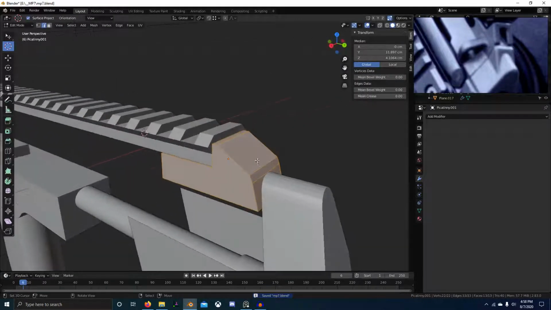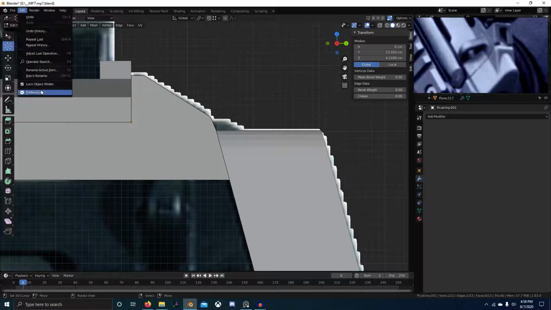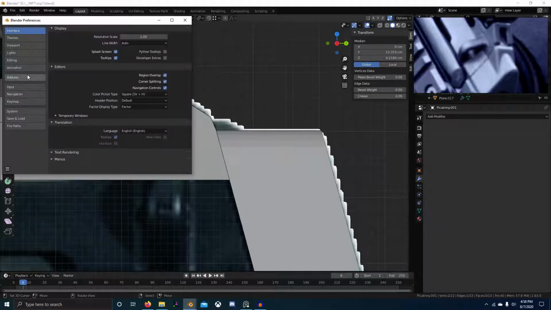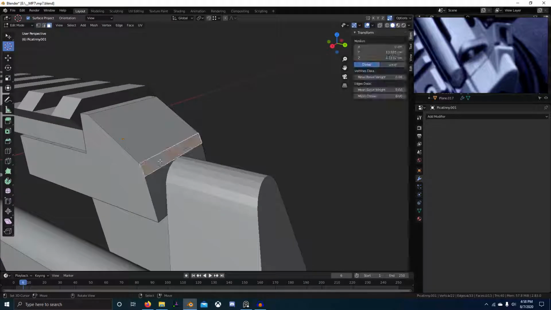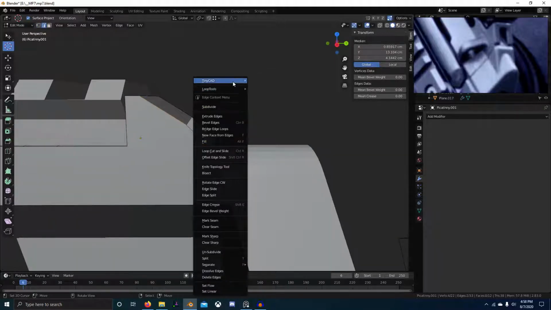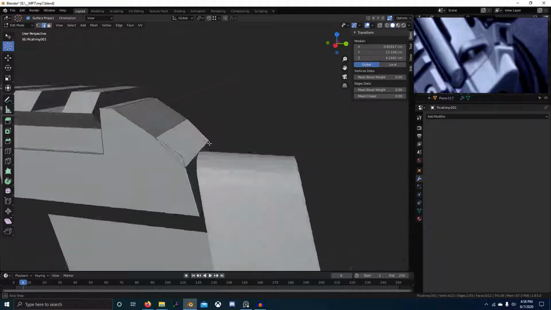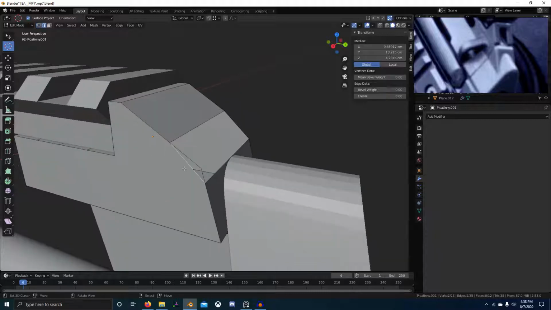Alright, so we need another add-on. So let's go to Preferences, Add-ons, search for tinycad. Just make sure you have that enabled. I'm going to delete this, bring this up, and select these two edges. Hit W, tinycad, and VTX Auto. And that's going to create a vert where these two lines would intersect.